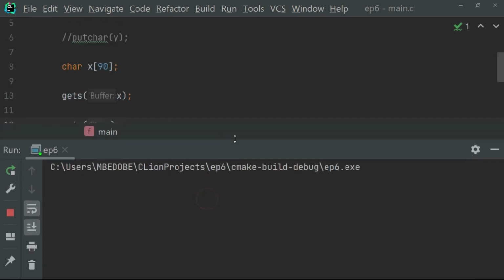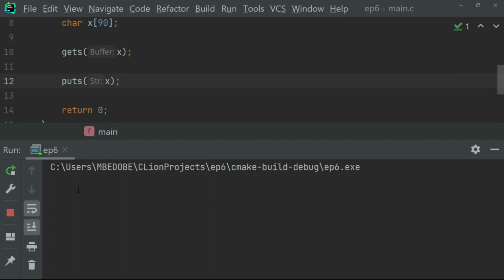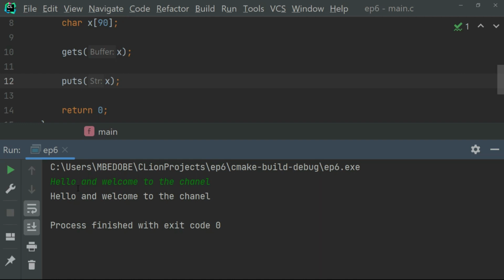So you see that the program has run and it is waiting for me to input my text. So I can just type hello and welcome to the channel and press enter. And you see that it has outputted exactly what I've just typed. Hello and welcome to the channel. So what I've typed is in green and what the program outputs is in the off-white color, this one here. So that is how we use the puts function also to display output.